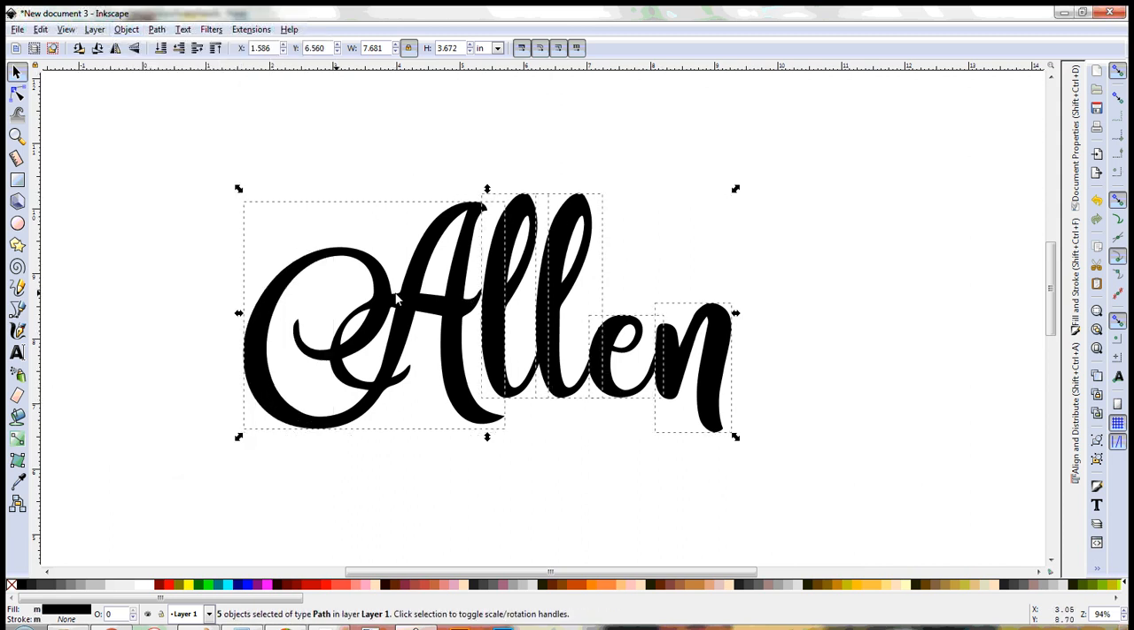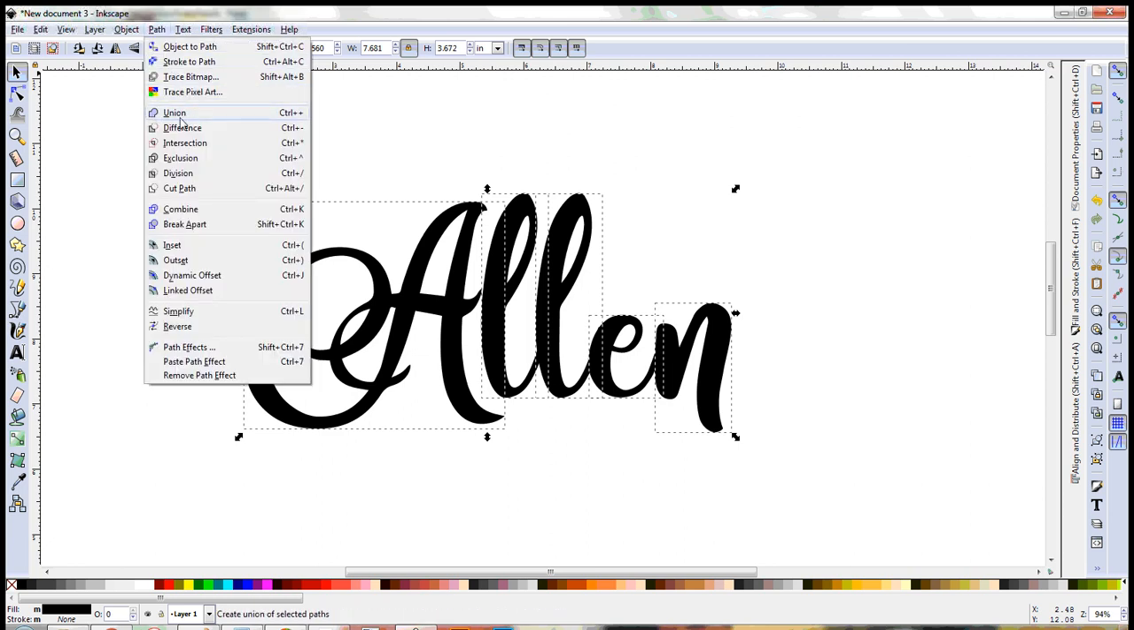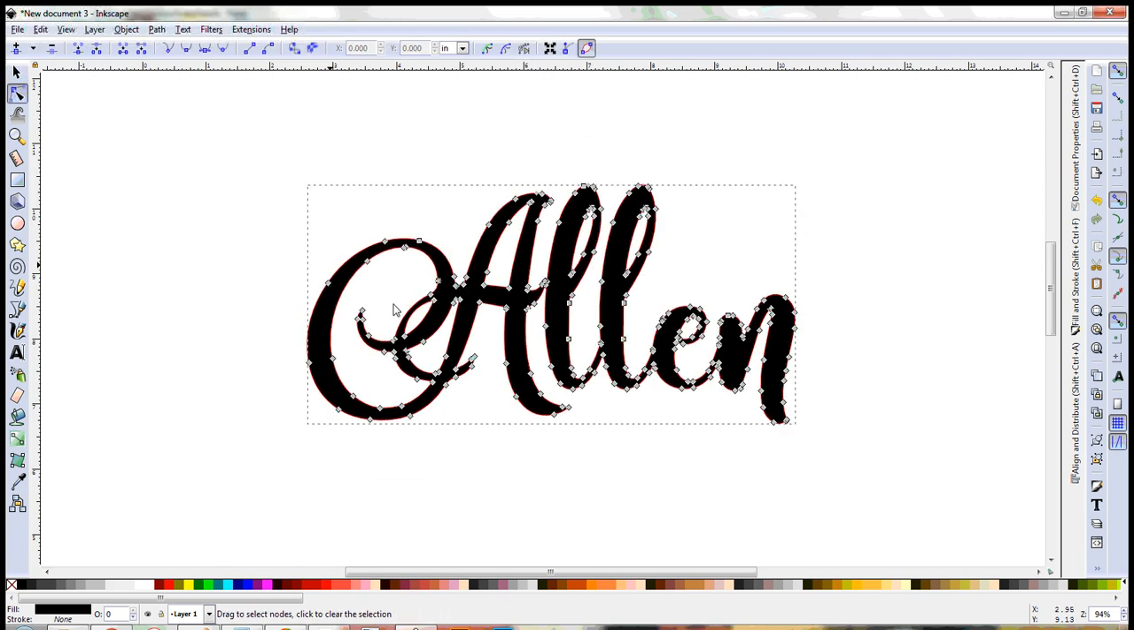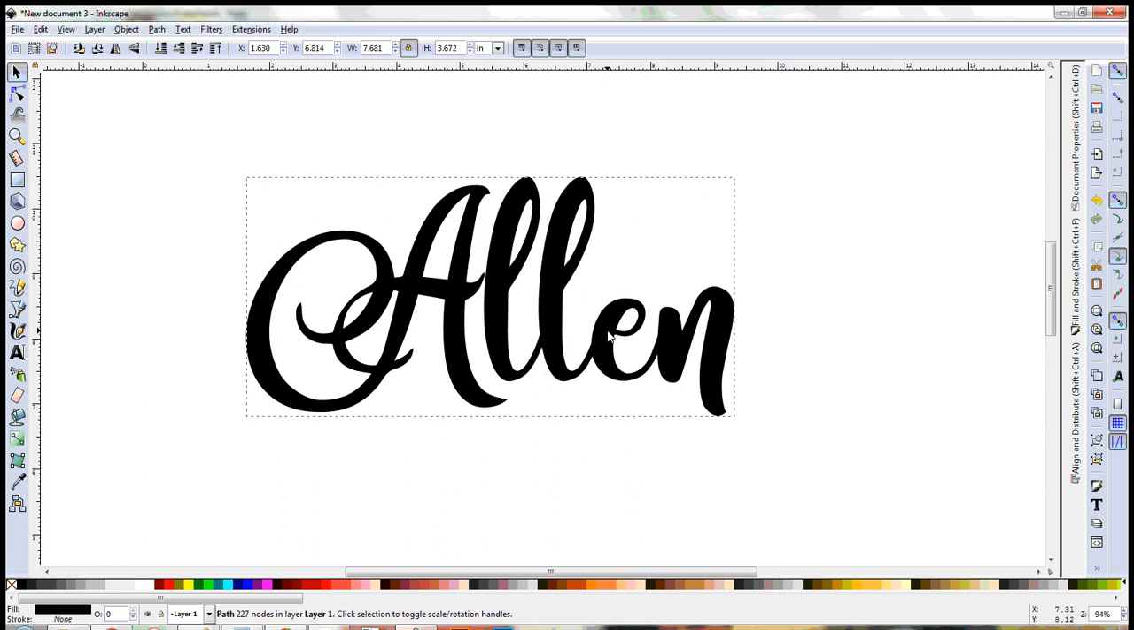At this point, if you want to rearrange anything, you can, but I usually just leave it where it's at, and then I union it or weld it all together, which is Path, Union, or I use my keyboard, I hit Control and then the plus button. So now I have a single path, you can see here, that I can go ahead and make into a stencil.